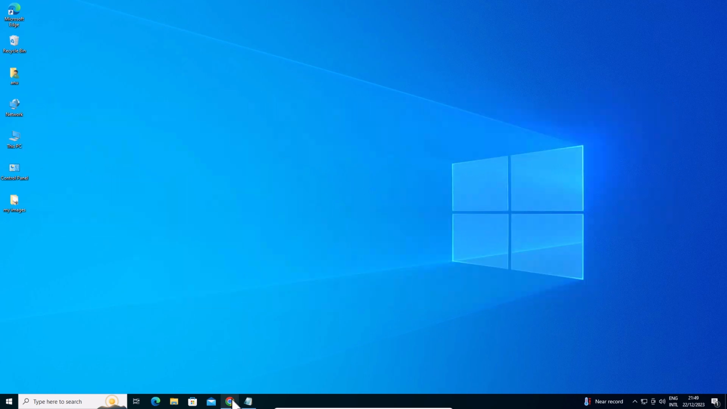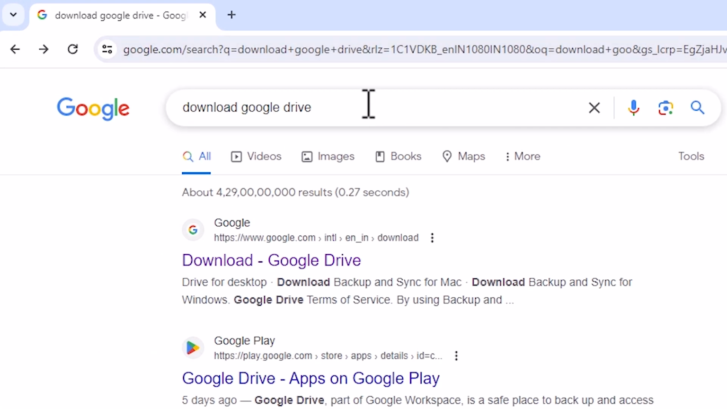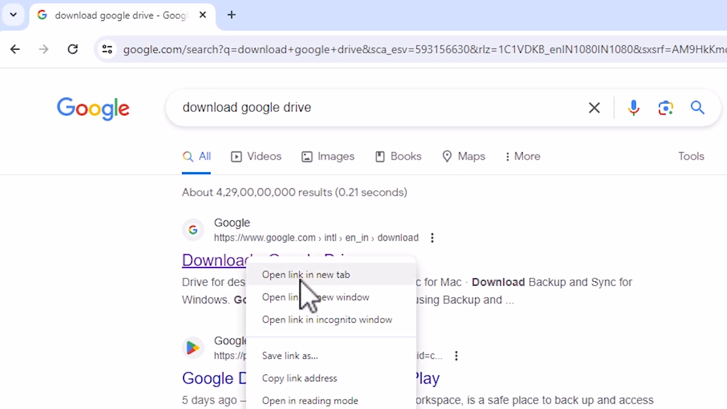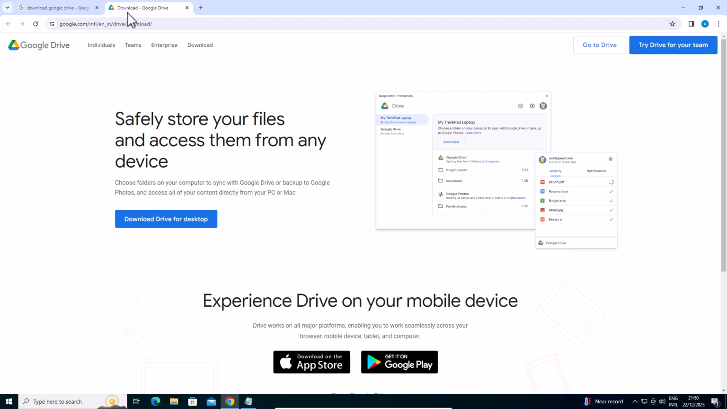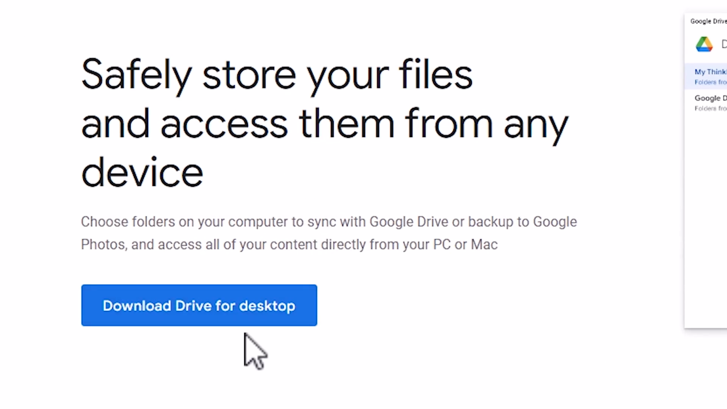First, go to any web browser that you like. Here type download Google Drive and hit the enter key on your keyboard. The first link is from Google. Open the first link, and here we find our Google Drive link. Here we find download drive for desktop. I give this website link in the description also.